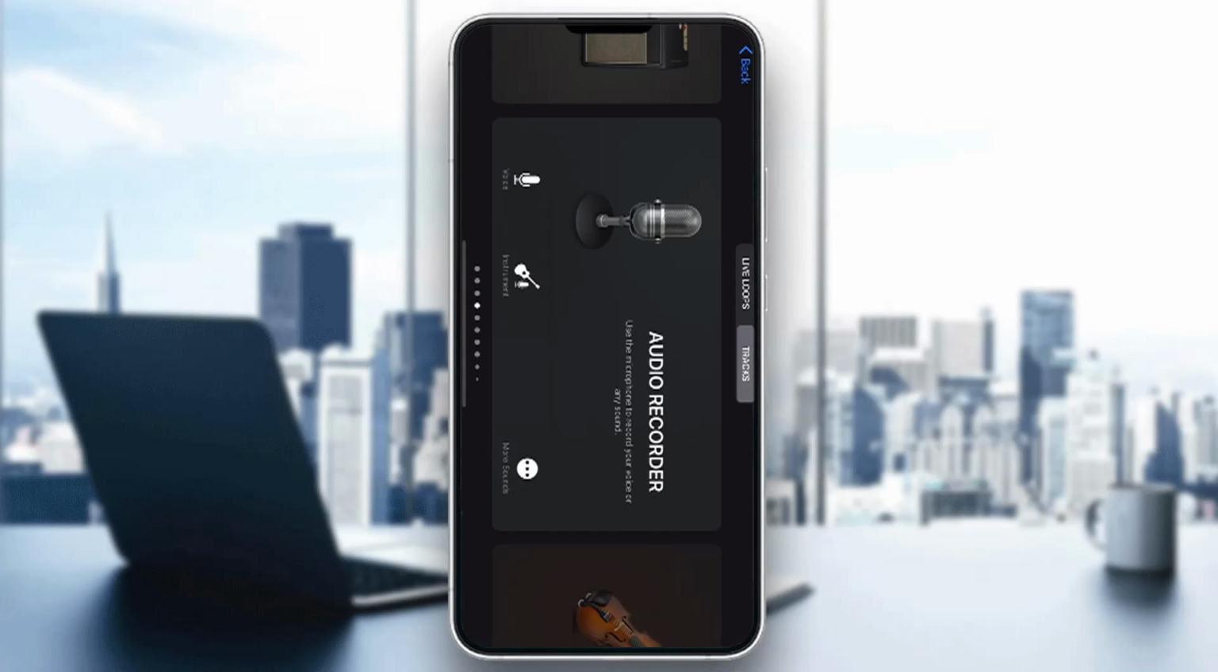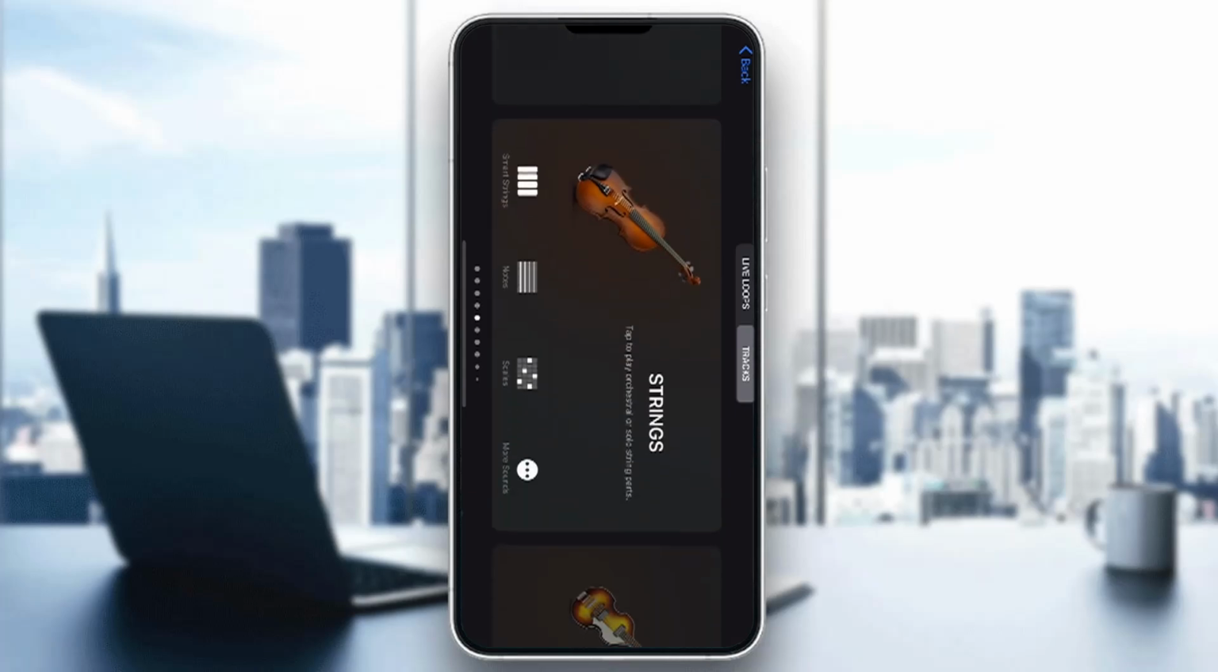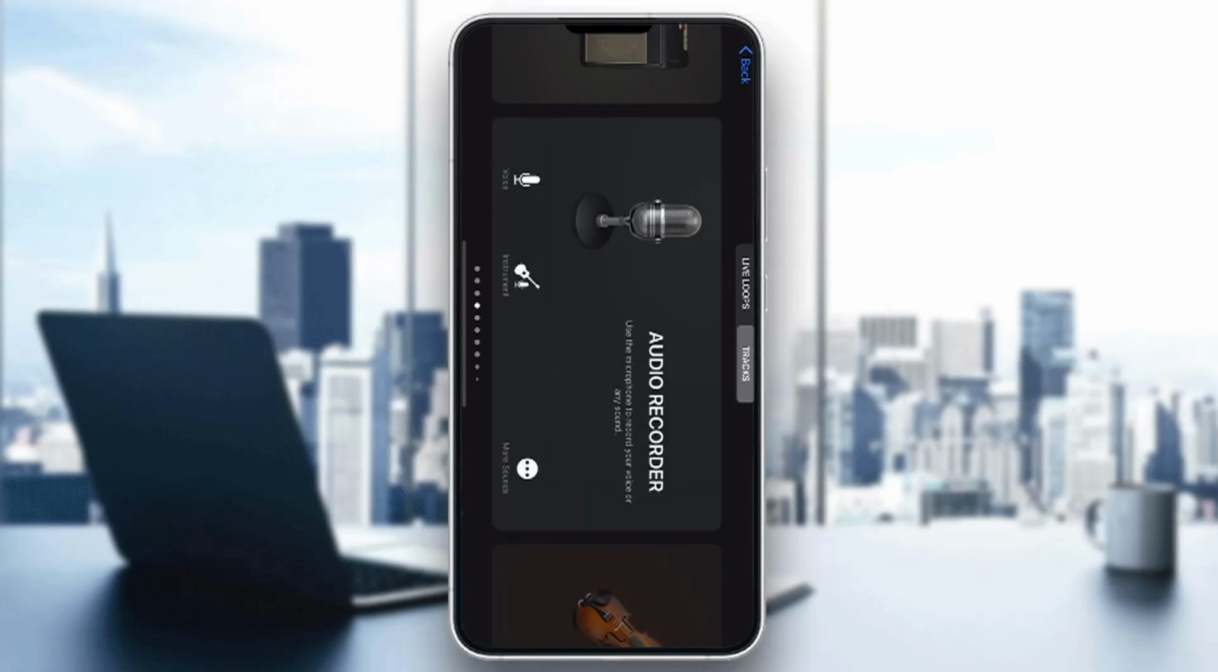So the first thing you want to do guys is to go ahead and open up the official GarageBand application on your mobile phone if you have not already. If you do not have the application, just go to the App Store and download it. And after opening it up, you'll be greeted by this main page right here, which is the home page where you can find all the instruments you can access. You have your audio recorder and so on. So let's go ahead and see how we can get started with making house music.